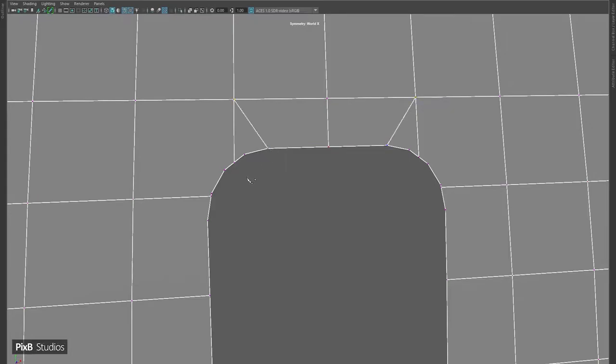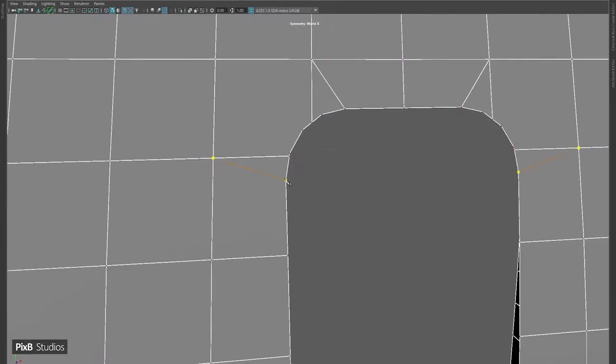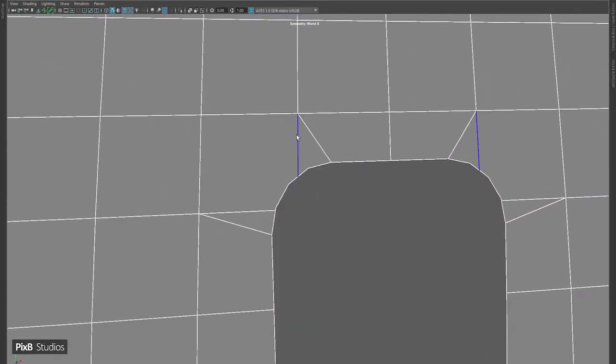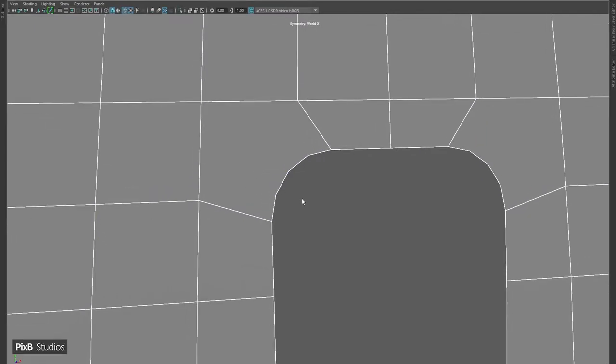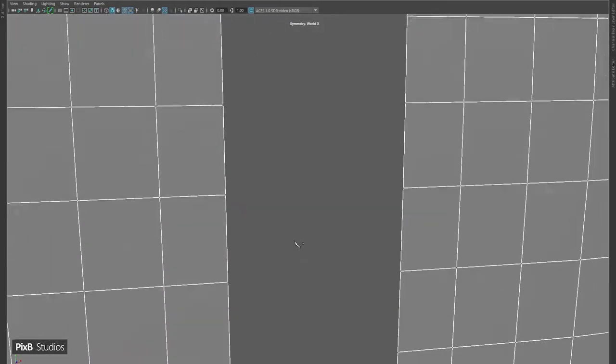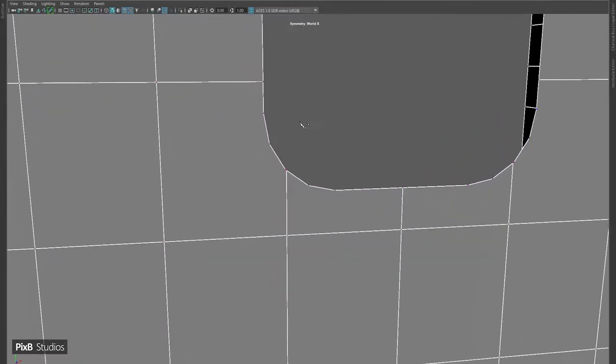Connect these vertices together and these. And now delete these edges. Now we connect this vertex to this. And then we do the same thing here.